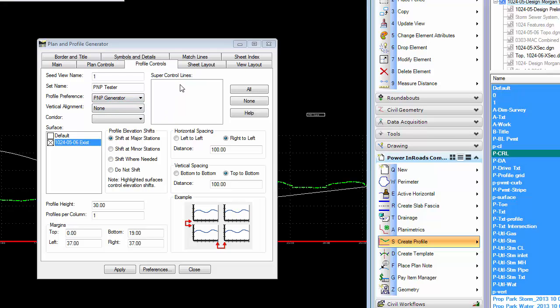Also, you do have the capability for Plan and Profile Generator to annotate super elevation in your profile. You're going to give it a corridor and go under Super Control Lines.